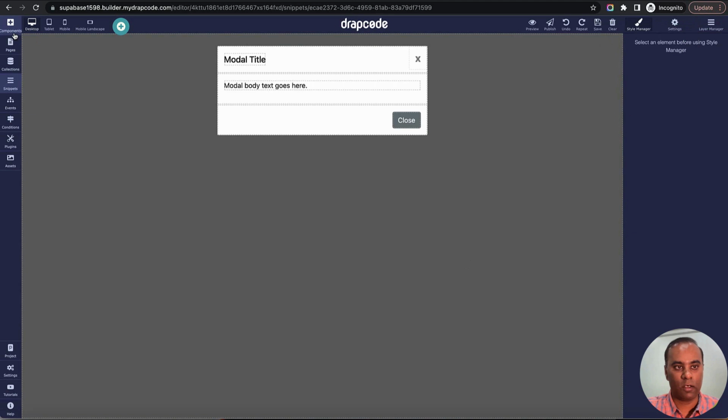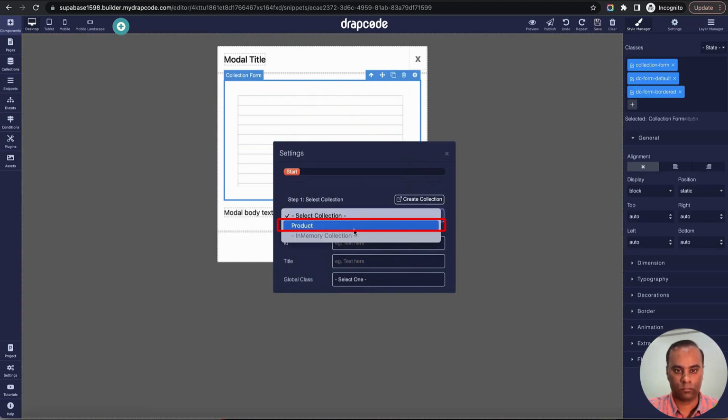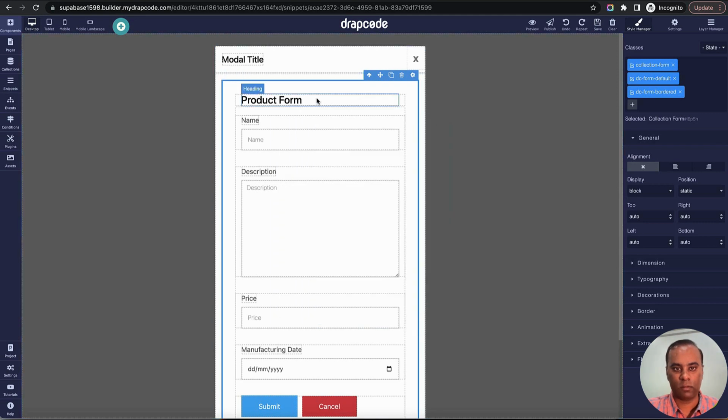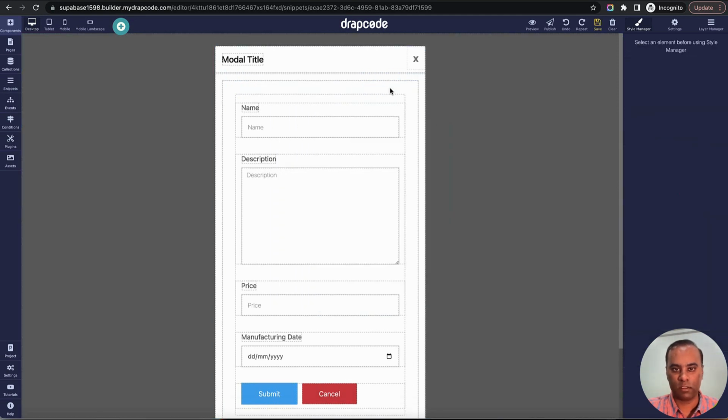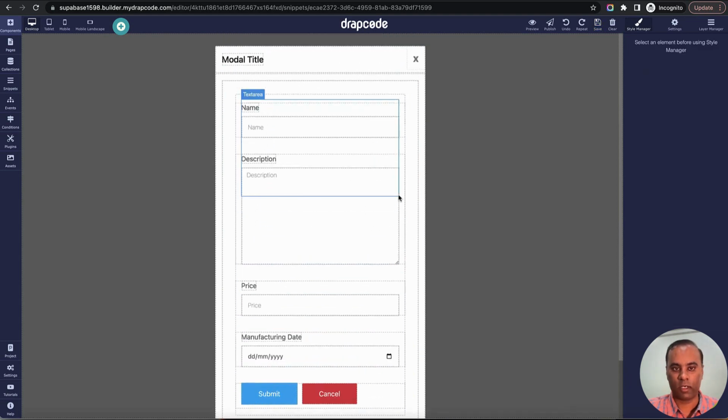Now let's go and drop a collection form. So the form is here. We don't have any event, so we'll create the event in some time. That's fine. I'll just remove all the things which are not needed. Then let's go and create events and other things which are needed.